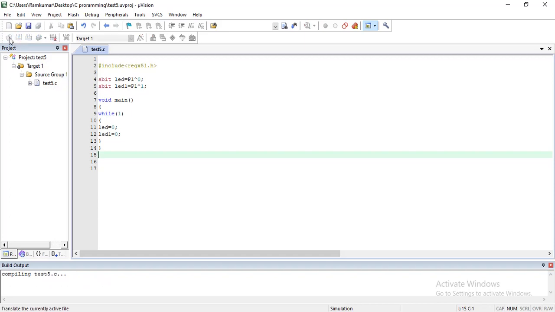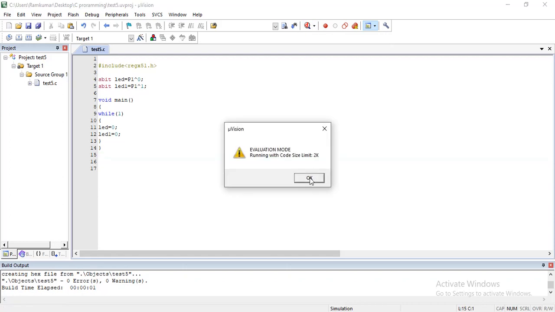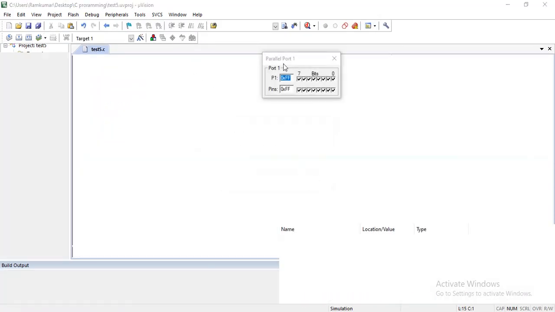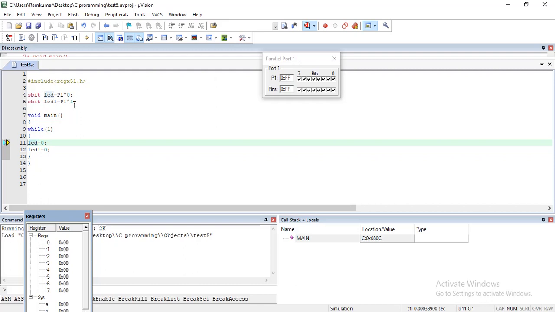Now I'm going to compile: build and rebuild. Now I'm going for the debug operation. I want to see my outputs in port 1. Why do I use this keyword sbit? I want to access P1.0 and P1.1 with the help of sbit.